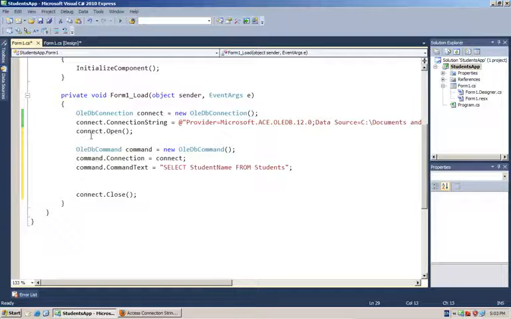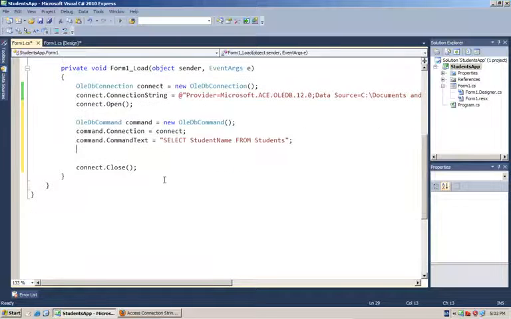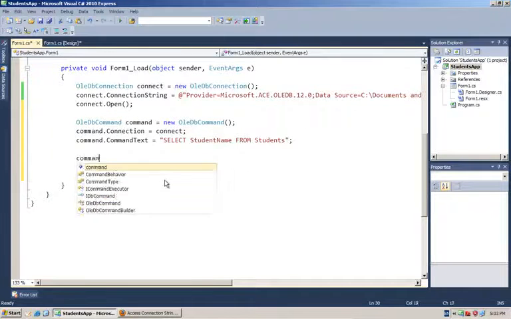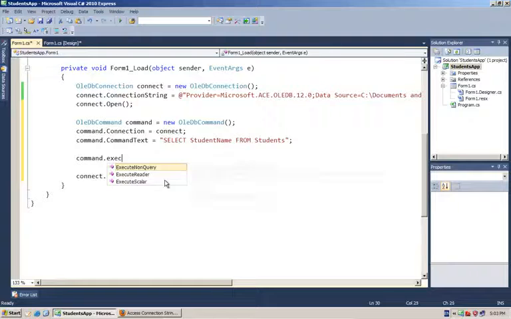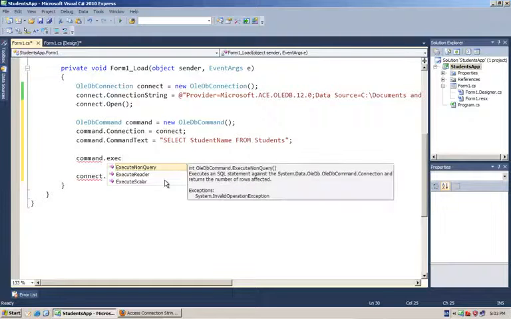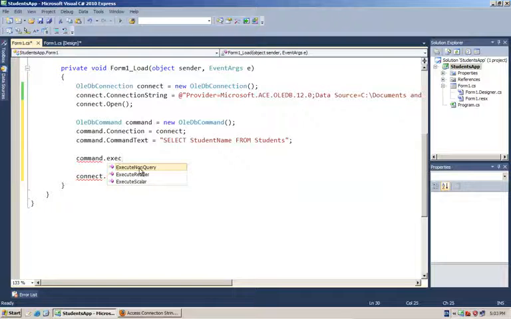Now we're just setting these properties. We haven't actually executed anything. The next part is the real execution of this command. For execution, there are basically three methods: ExecuteNonQuery, ExecuteReader, ExecuteScalar. Query basically means a question, or we're waiting for a reply. So non-query, which are insert, update and delete, is where we do not need any result from the command.